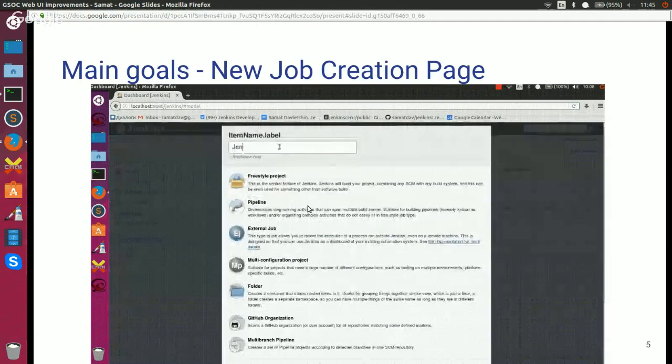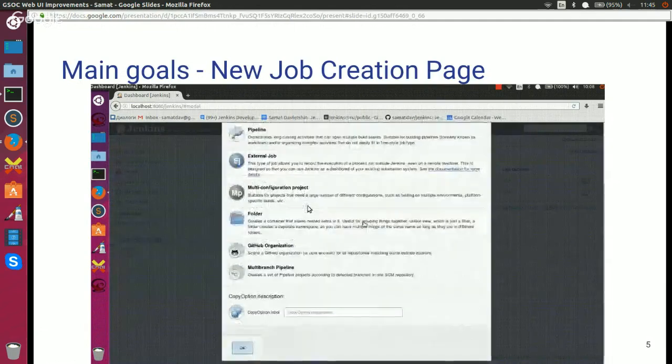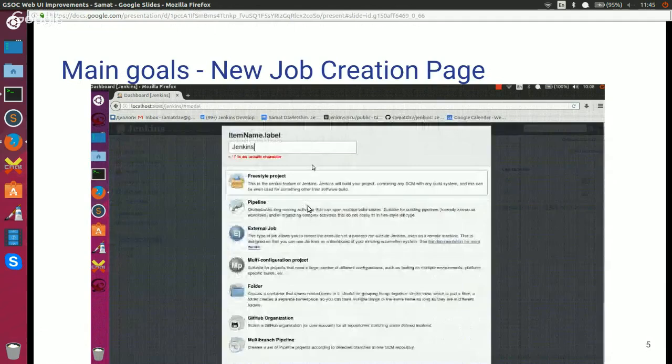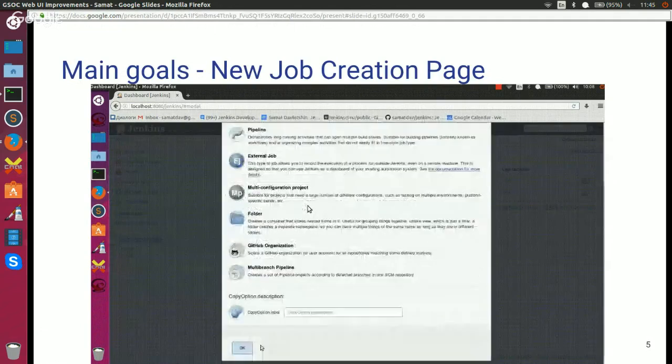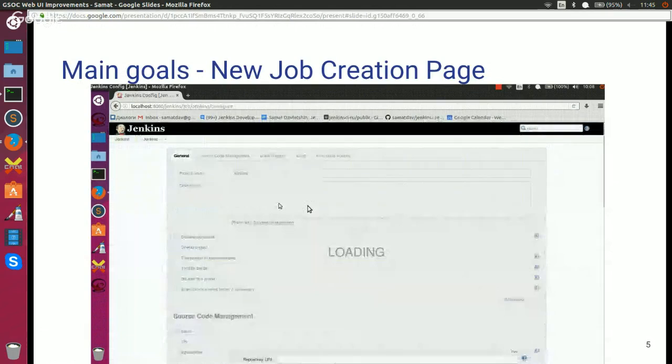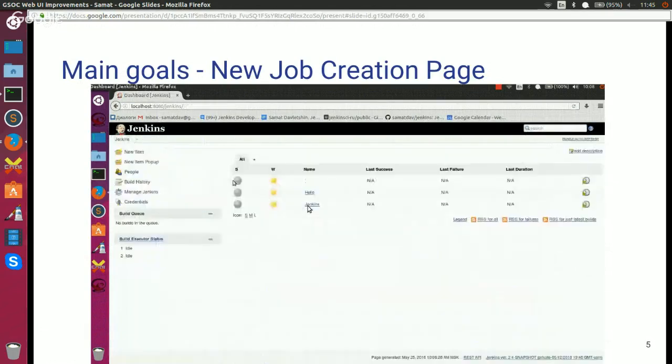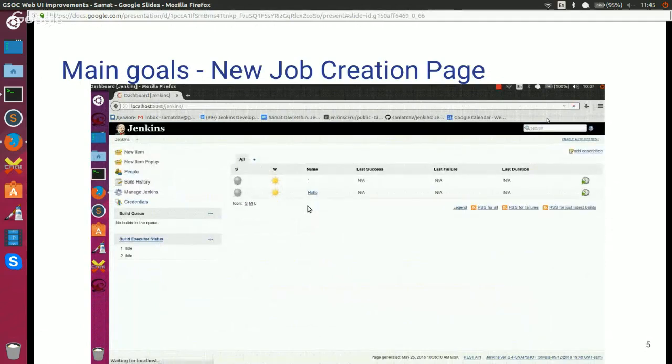And also, one of the ideas I was talking about is some kind of control of job type descriptions. For example, external job has a longer description, and there's not much need for that since it makes it harder to read and see all the job types.